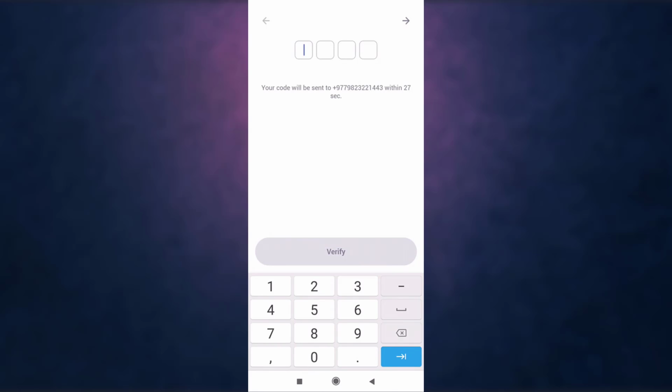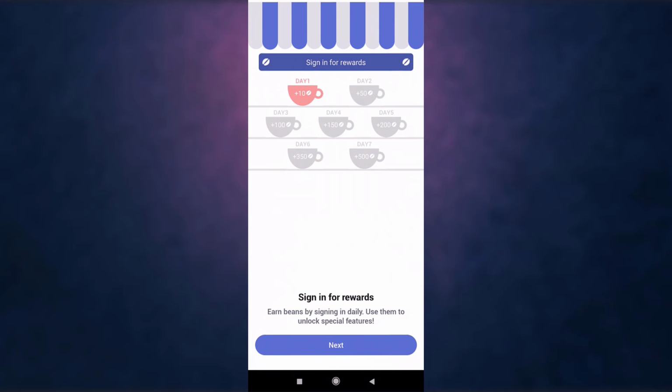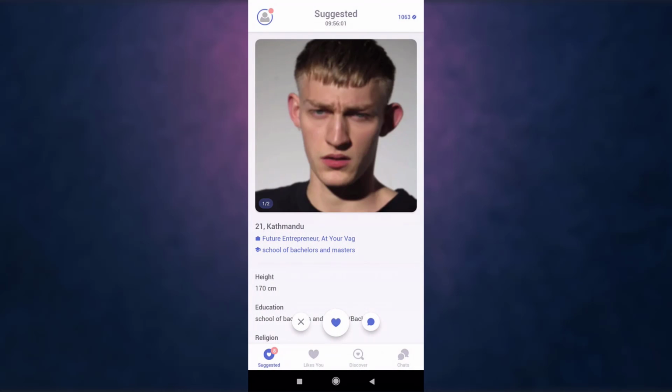Coffee Meets Bagel will now send you a verification code on your phone number. Enter the verification code, and when you are done, tap on Verify. This way you can log in on Coffee Meets Bagel. Now you will get introduced to curated matches.